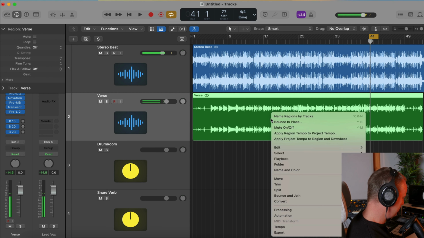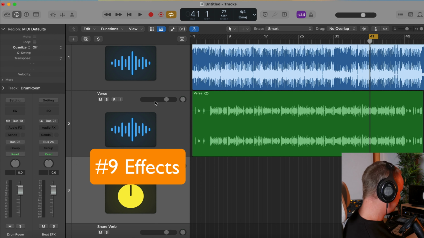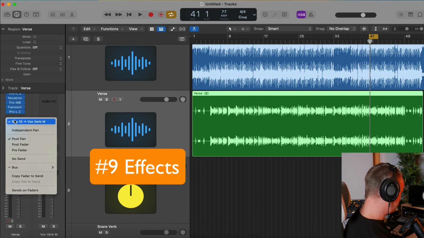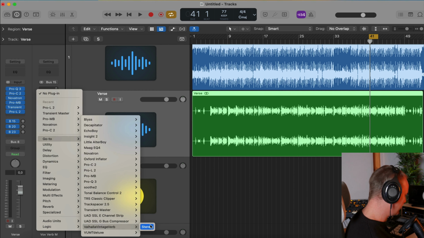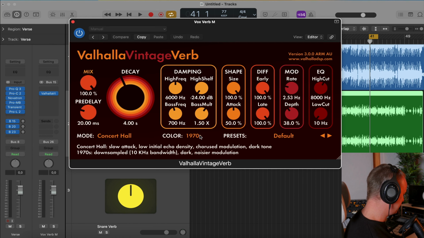Now some effects. Let's see if I can engage a reverb there then. Let's go crazy and use the Valhalla Vintage Verb. I like this to be a bit clean.